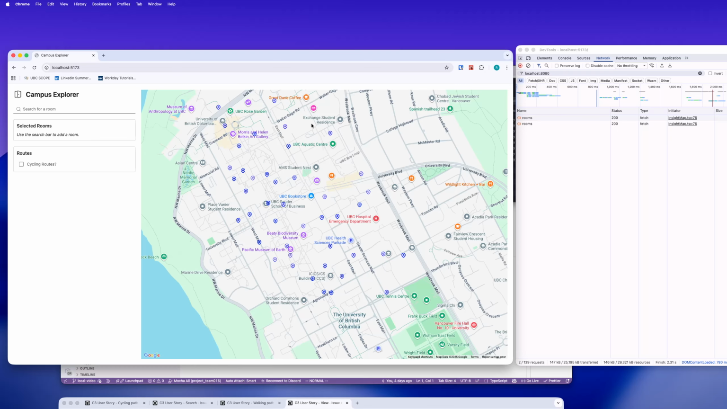So we are already displaying a base map using Google Maps, and we can see all of the various buildings of UBC plotted on this map. Those fulfill the two requirements in the viewing buildings on a map section. Let's move on to the room insights.